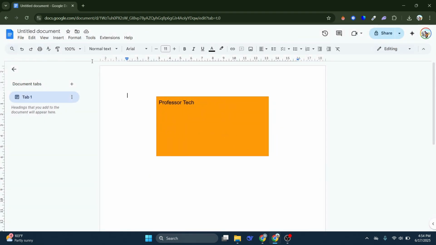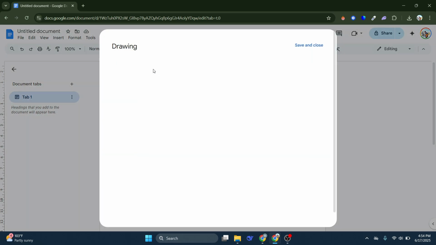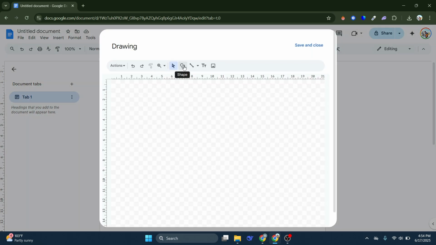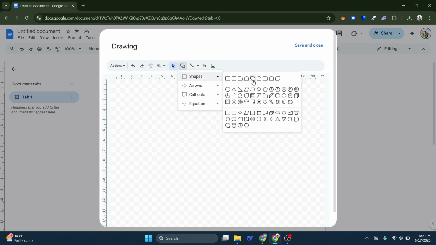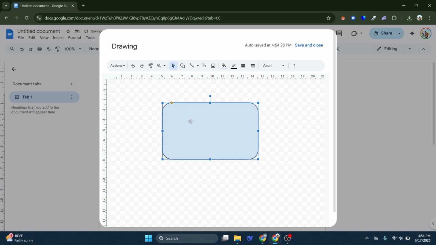Step 1, go to the Insert menu again, choose Drawing and click Plus New. Step 2, in the Drawing tool, click on the Shape icon and pick a shape from the list. You'll find options like circles, rectangles, and callouts. Step 3, click and drag on the canvas to create your shape and adjust its size as needed.